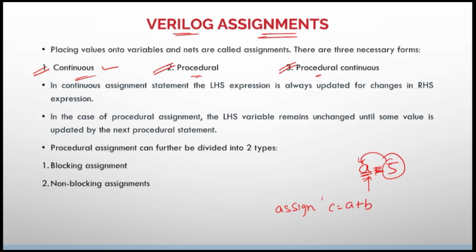This is called LHS equal to RHS, is it or not? This is what the assignment is in data flow modeling. This type of assignment is called continuous assignment. Now, if for this same thing you are not using the assign keyword, and you are giving it like a <= a + b, this is called procedural assignment.